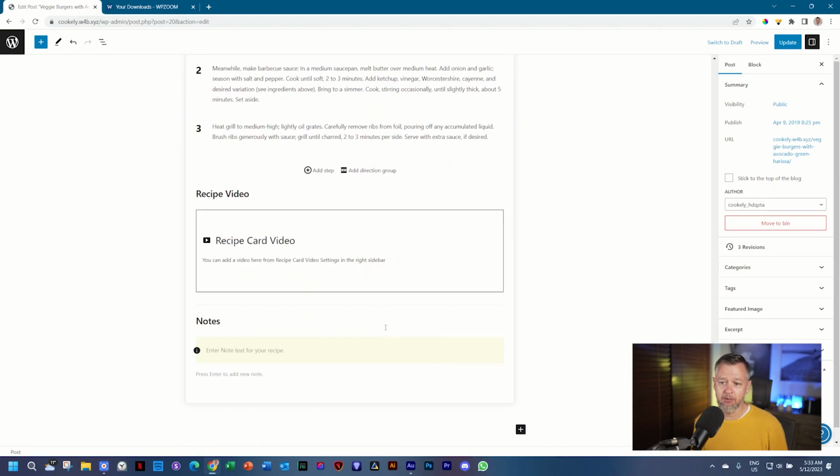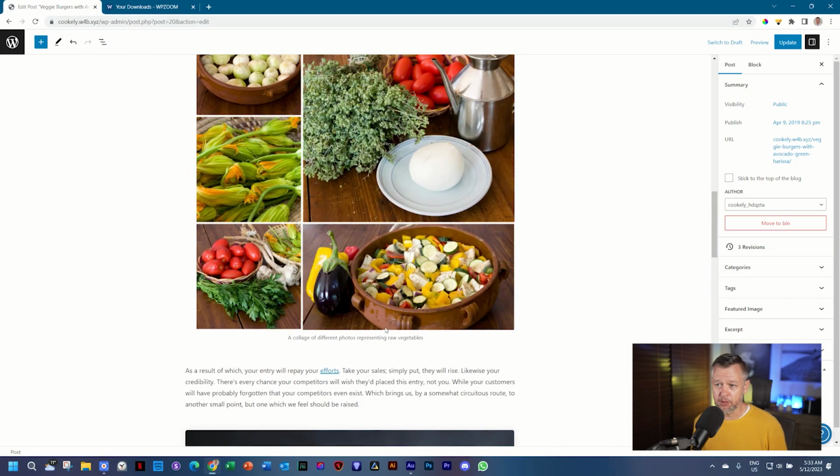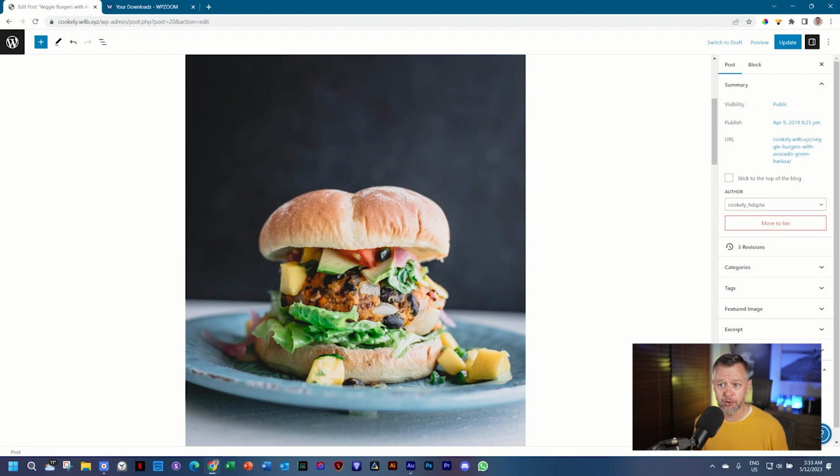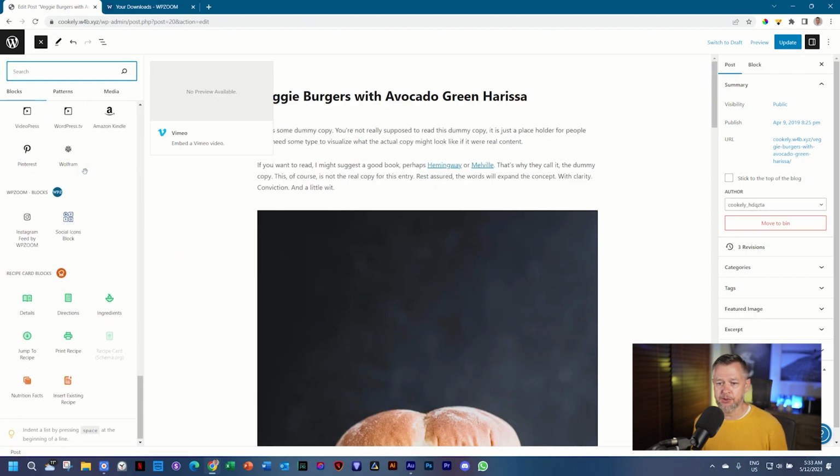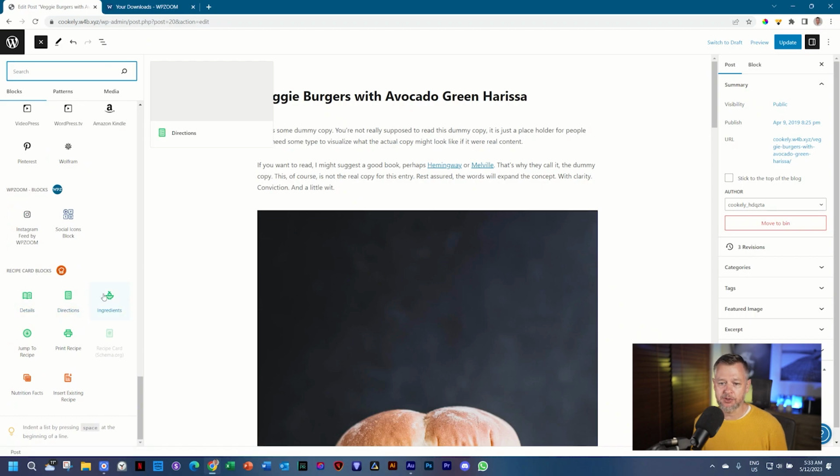They are available for whether you are building out a separate recipe or whether you are using it within your block where you take full control. Look here, you have your regular WordPress blocks, and as you scroll to the bottom, recipe card blocks, they all appear down here. This is the main area where you will be using them.